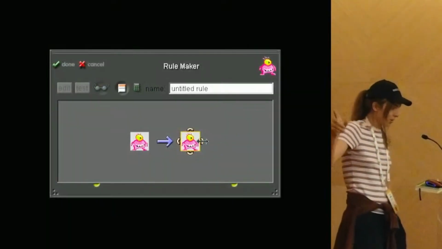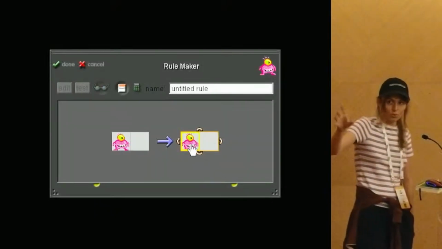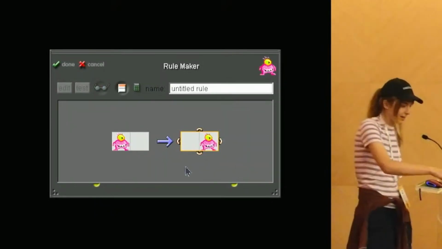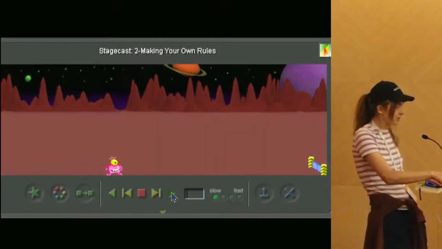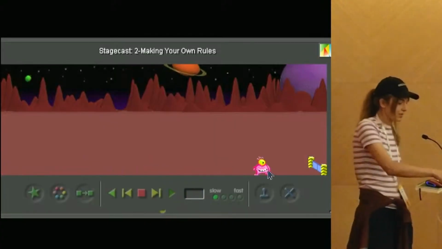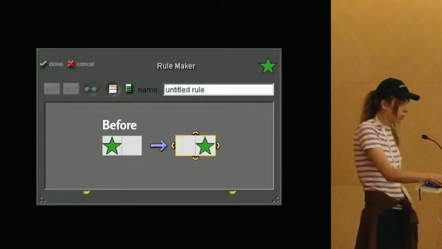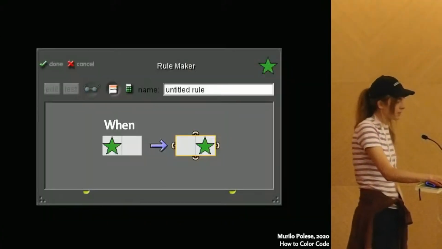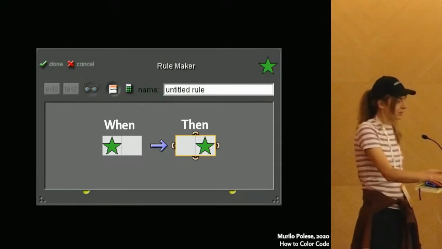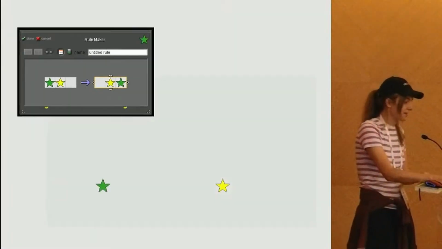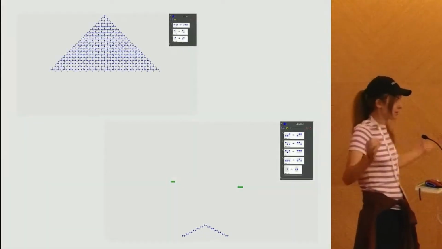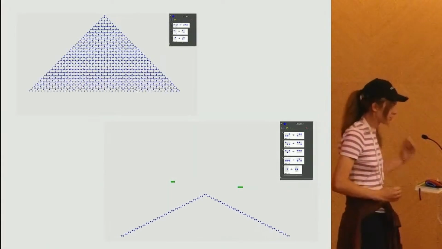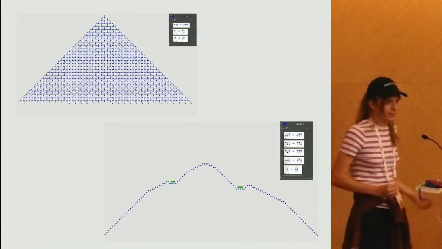You drag and drop to make spatial rules. Here I am making a rule for my character, and here it is in action. My character moves to the right. You make a before and after picture. When this happens, then this happens. When there's space to the right of my character, they move right. When there's an obstacle to the right, they jump over it. You can make lots of amazing things with this extremely simple idea.